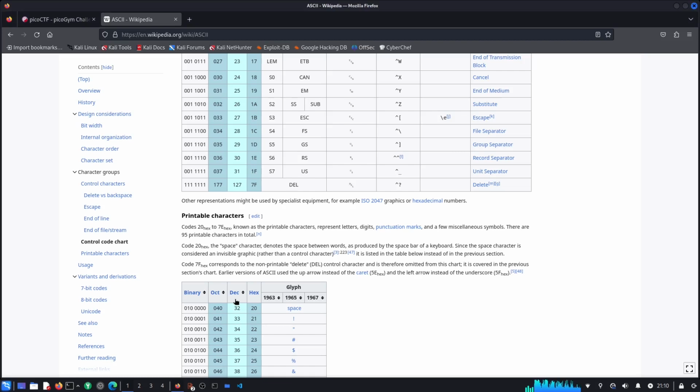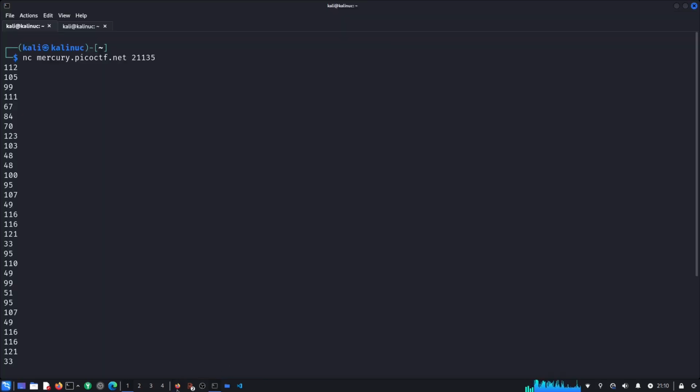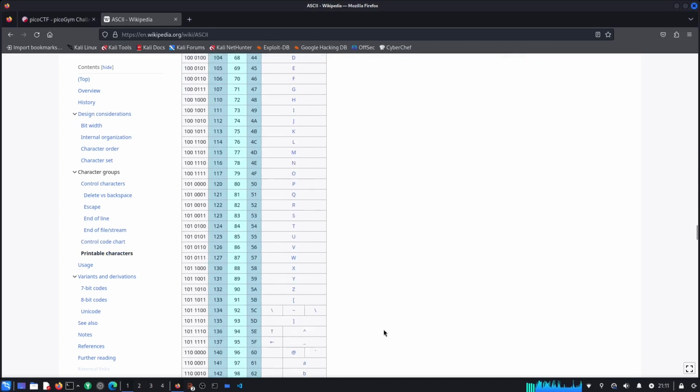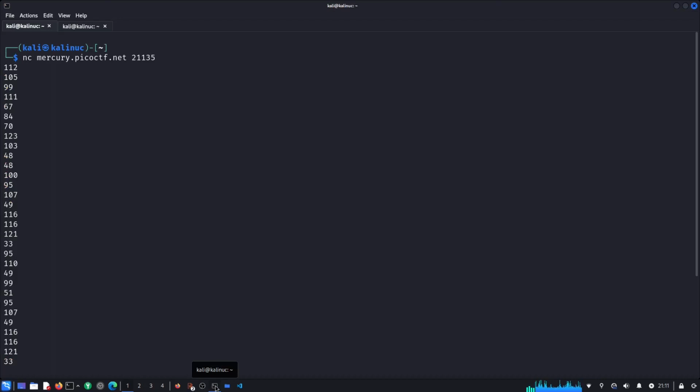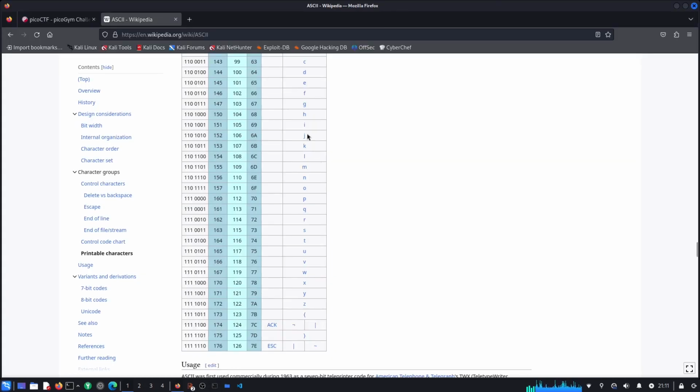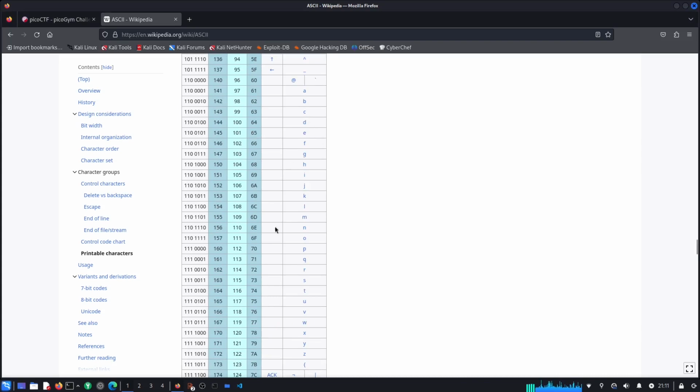So it looks like we have decimal numbers to work with. So let's try to look up 112 to start with. 112 is P. Then we have 105, which is I, so pi. Then we have number 99, which is C. And then 111, which is O. So we have pico. So this is typical for the flags that we find in picoCTF challenges. They always start with pico.